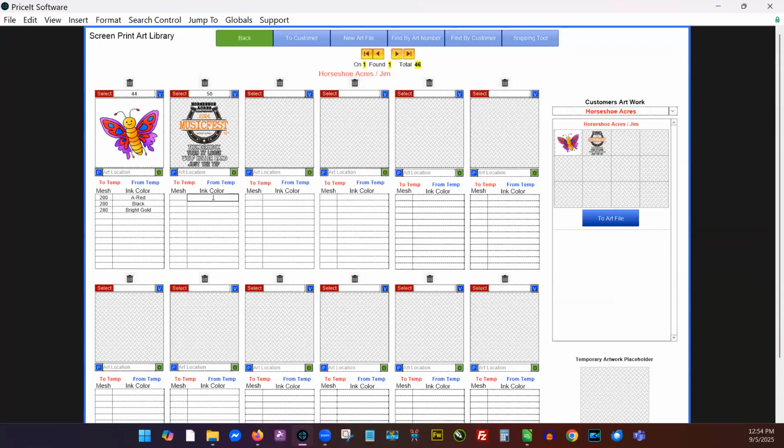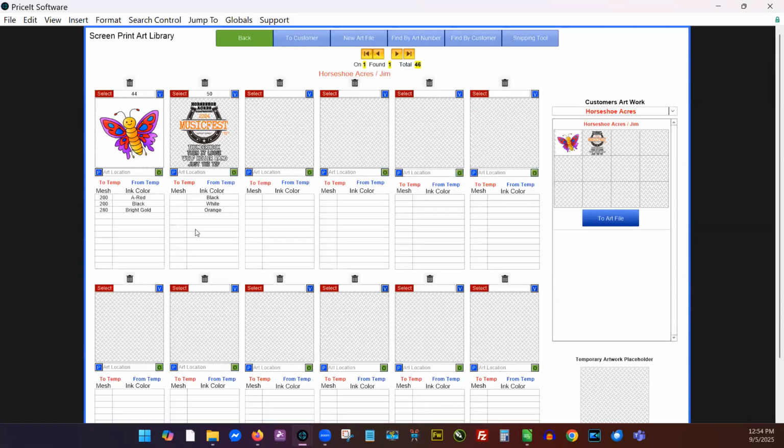Now, at this point, you can put in your ink colors if you want. This certainly will help things along with the customer later, if they want to see in their mock-up what colors you'll be using. So I'm just going to type in some here. Plus, when you go to do this in the future, you won't have to reinvent the wheel. So you could put in numbers, you could put in colors, whatever floats your boat. And if you want, you could put your mesh counts in there if you know what they're going to be, again, so that you don't have to reinvent the wheel later.